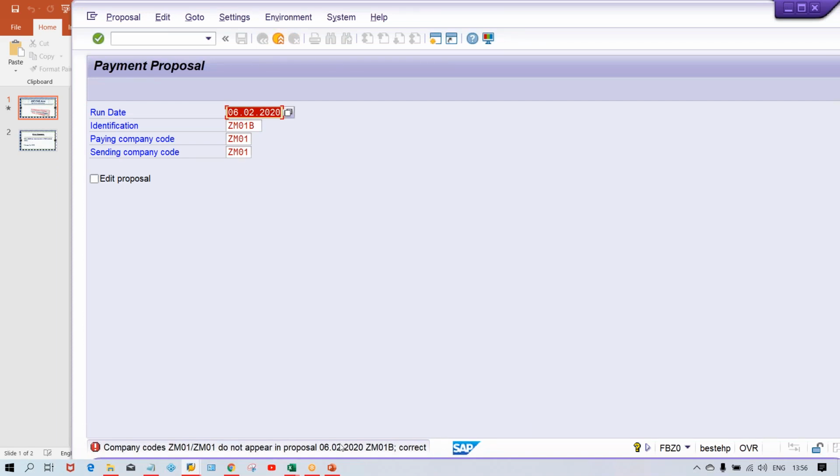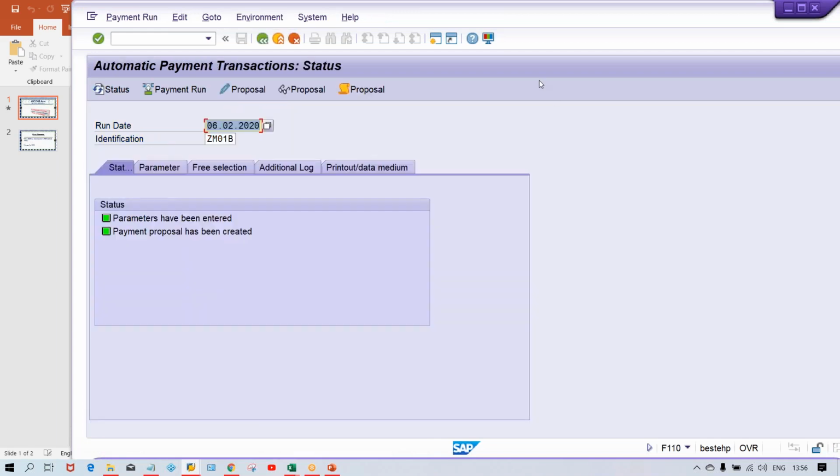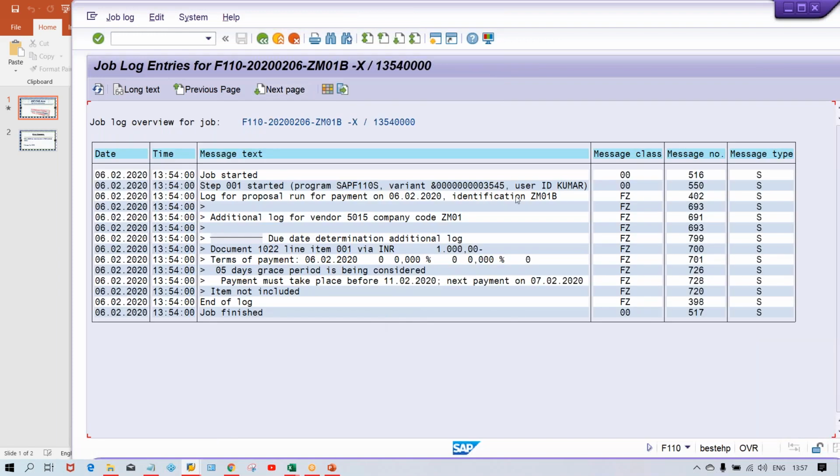Why? Because of course a certain error has taken place. So how will we come to know which error has taken place, guys? For that we have to analyze the proposal. So you just come back and click on here, display proposal log. If you have a look here in the proposal log, then you will come to know where the issue is.